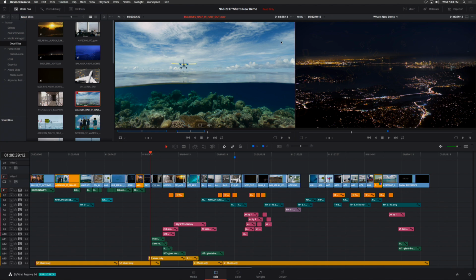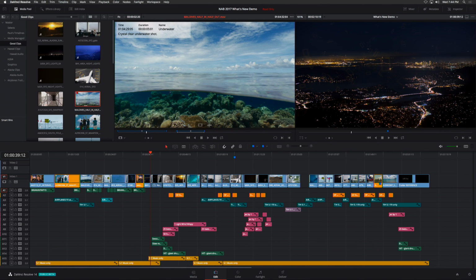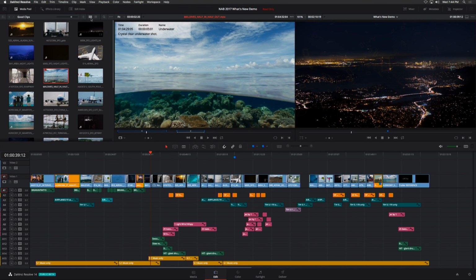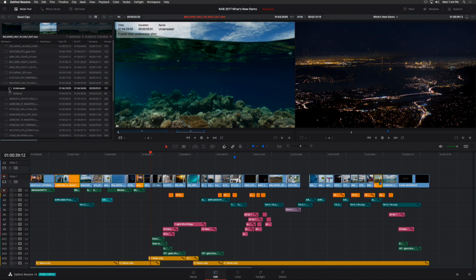We've also added marker overlays to Resolve 14, and they're already on. So all I have to do is put my playhead over a marker, and you can see now in the top left of the source monitor, you get the name of the marker, the time, the duration, and the notes, which in this case is an awesome clip of a water plane flying overhead. And here you have a crystal clear underwater shot. So the other thing that is really great about this is that if I go into list view here in my viewer, I get a little triangle that shows me my markers.